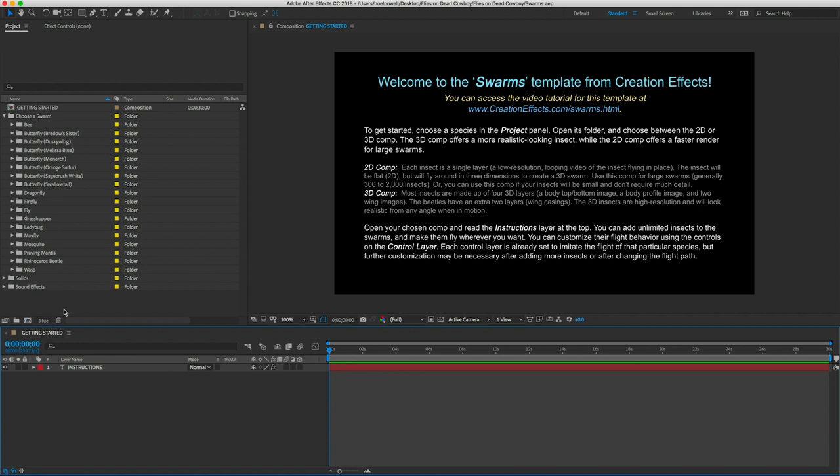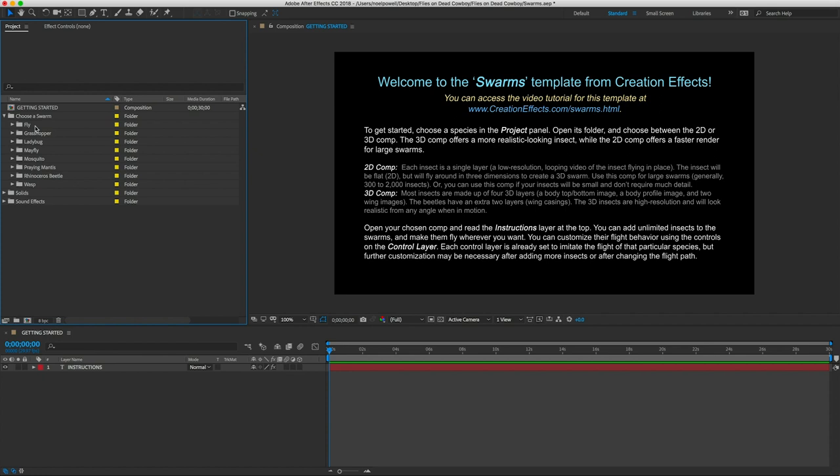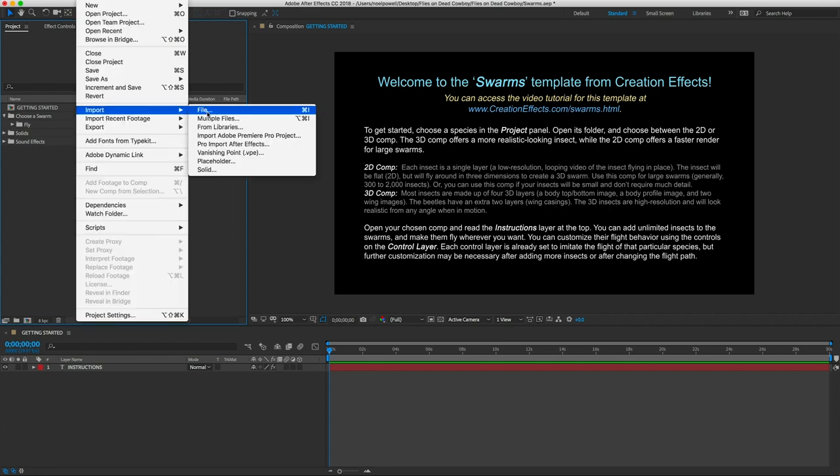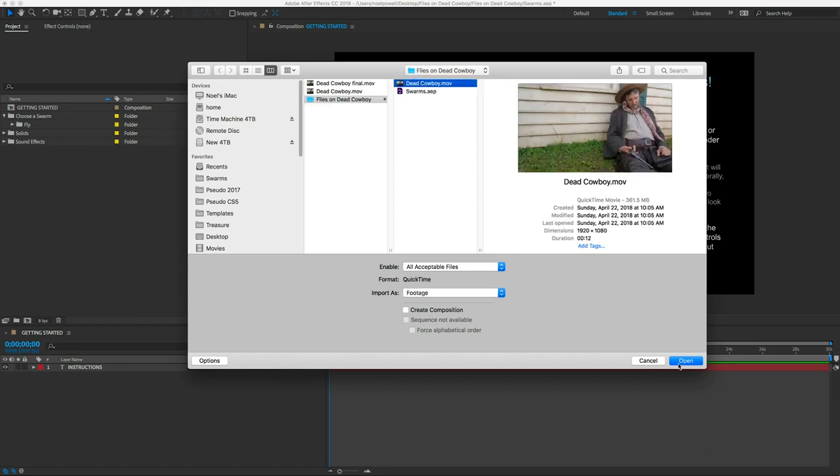accidents, but that's okay. All right, so I've got Swarms open here, and these are all my species. I know that I'm just going to be using the flies for this shot, so I'm just going to delete everything else and reduce all the clutter and make the file size smaller. And the first thing I'll do is import my footage. I'll go to File, Import, File. And here's my shot, Dead Cowboy.